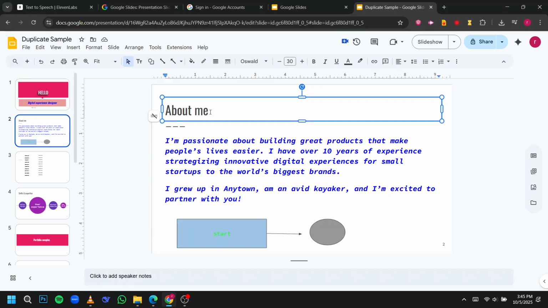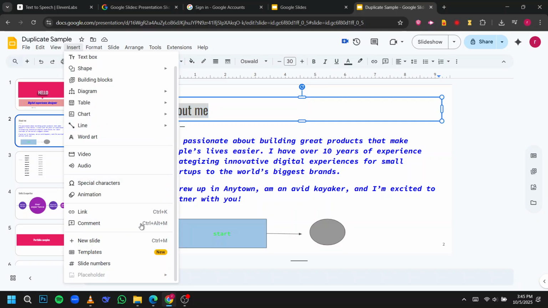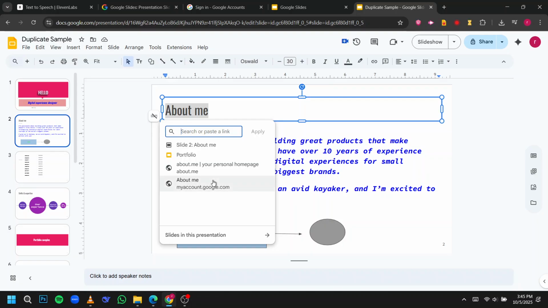To start, go to the top menu bar and click Insert, which opens a drop-down menu. Scroll down and select Link. A dialog box will appear where you can create your link. Here's where the magic happens.